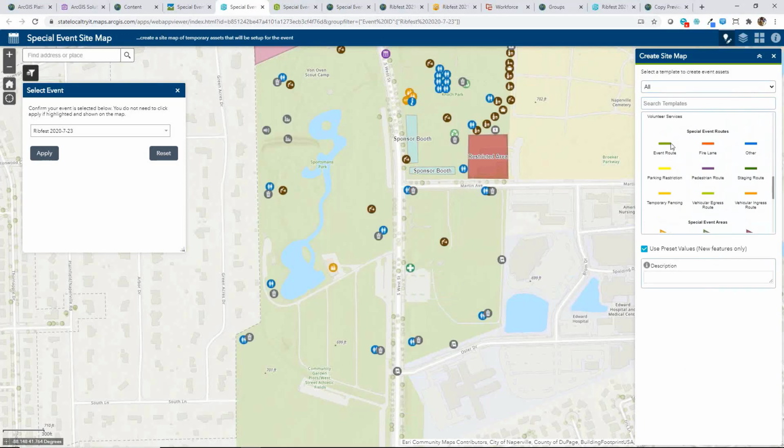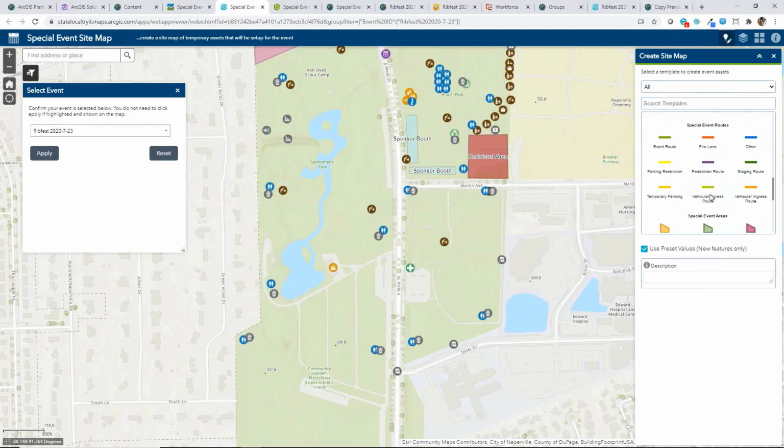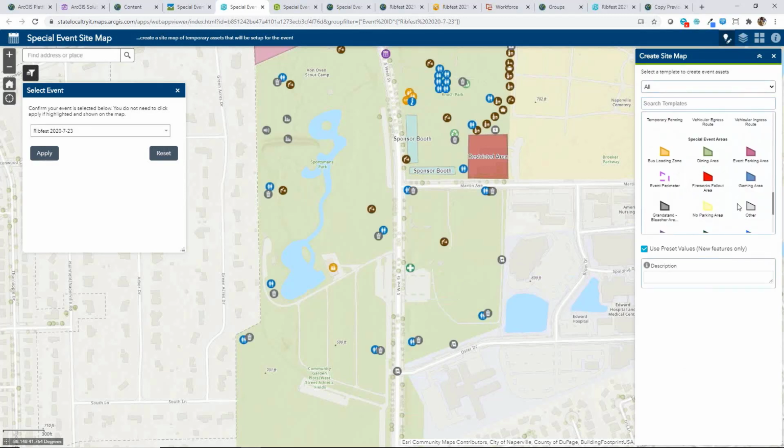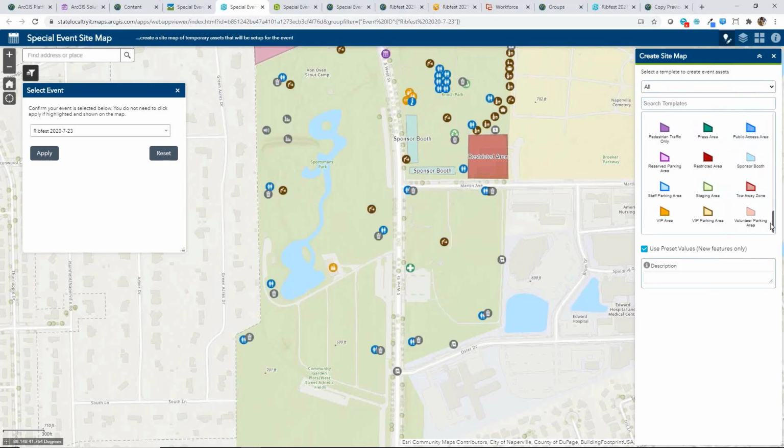So maybe you need to plan for a marathon, and so you need an event route, or you need to be able to plan for where there's going to be parking restrictions, or where pedestrians are going to be allowed to walk, or egress and ingress points for festival grounds. And then a variety of special event areas to help you lay out the overall site plan for an event.